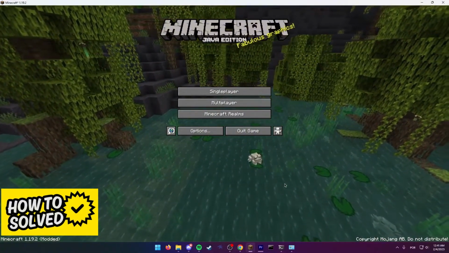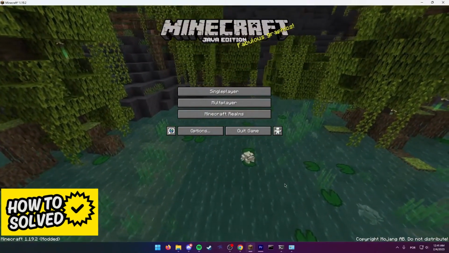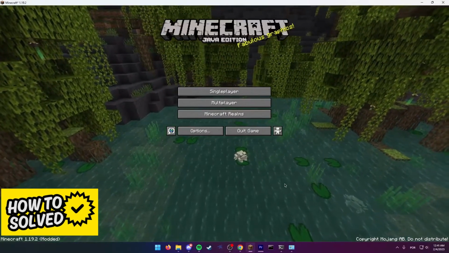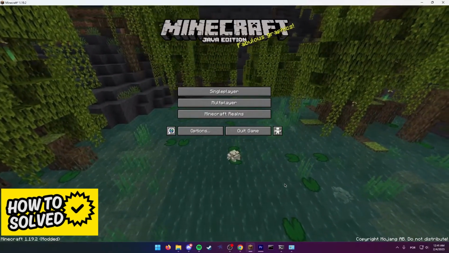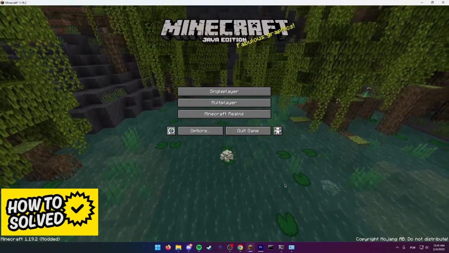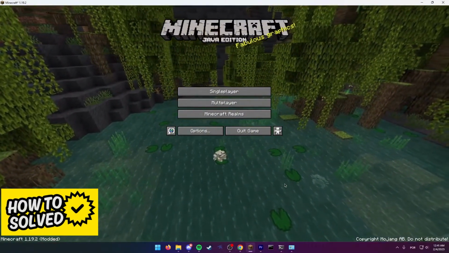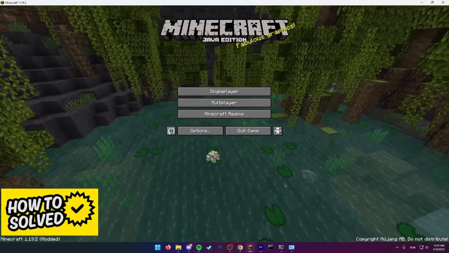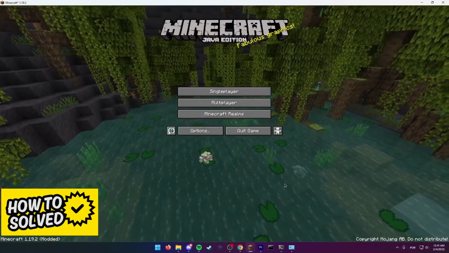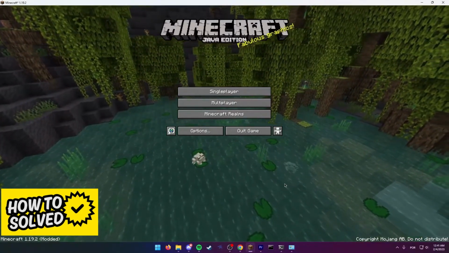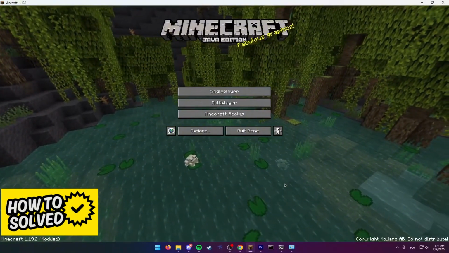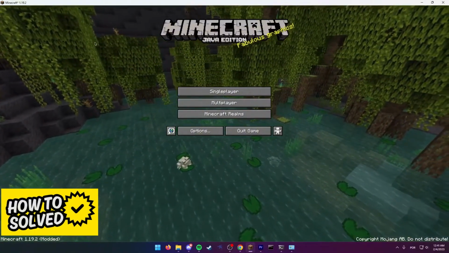First of all, before you start following through this video, make sure you have Minecraft installed with Optifine and that the version of the shader you are trying to use is compatible with Optifine and the current version of Minecraft you are running.